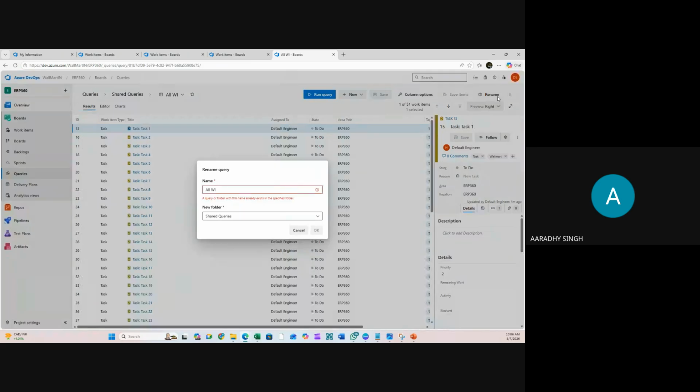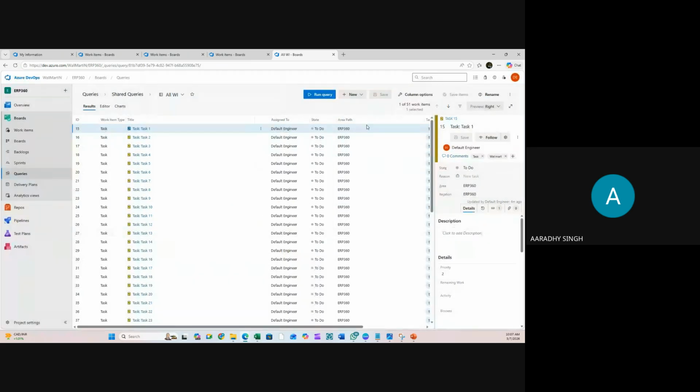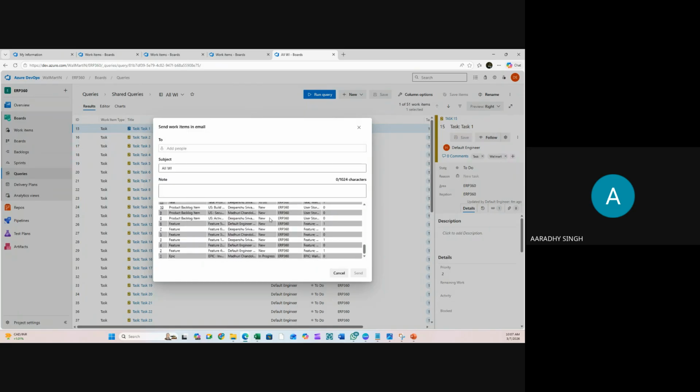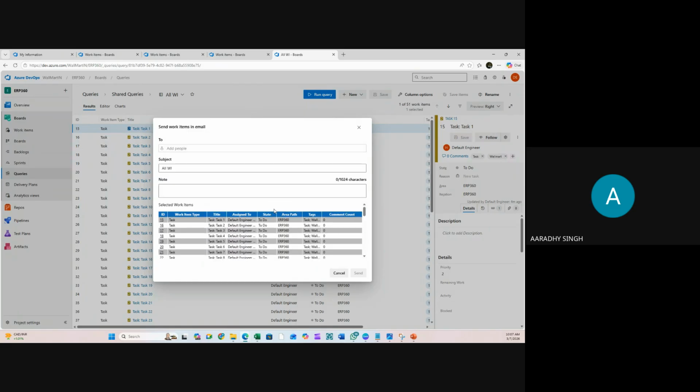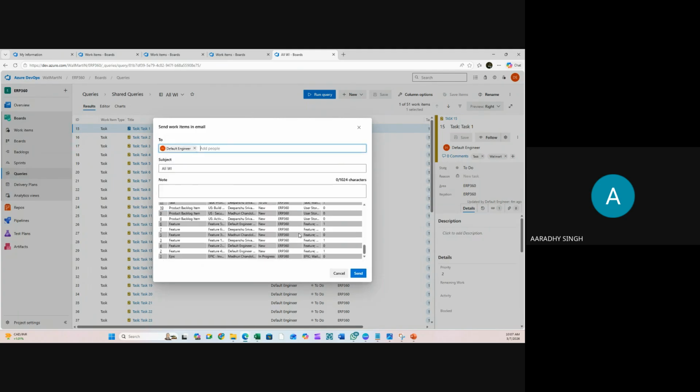You see here? Export to CSV. In case you want to change the name of the query, as of now the name of the query is all work items. In case you want to rename the query, or you want to export the result set, you can. Or if you want to send it as an email notification to some of the team members or customer or to your manager, in a single go you can send all the work item details in a tabular format.